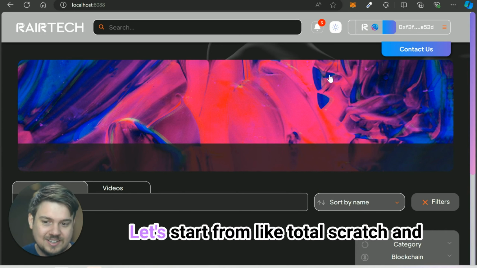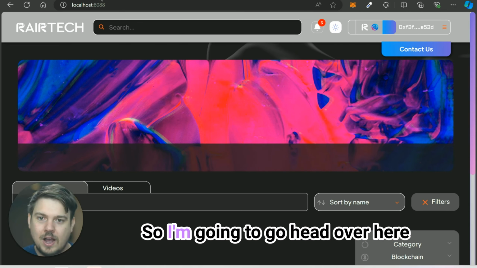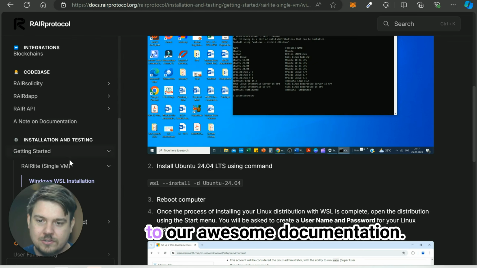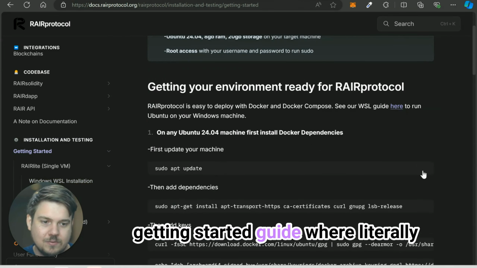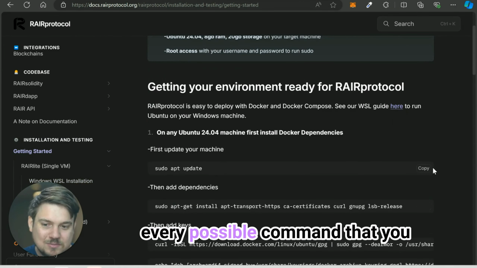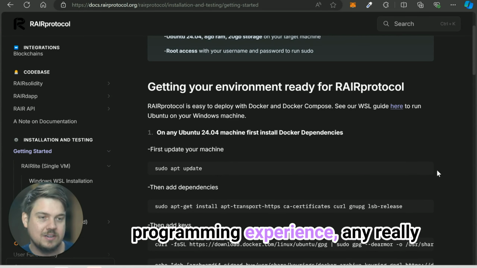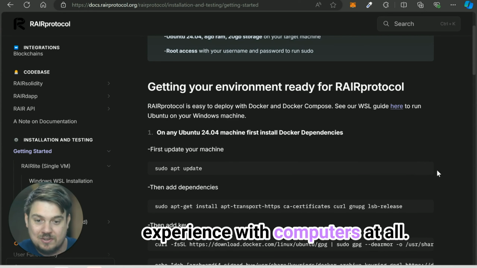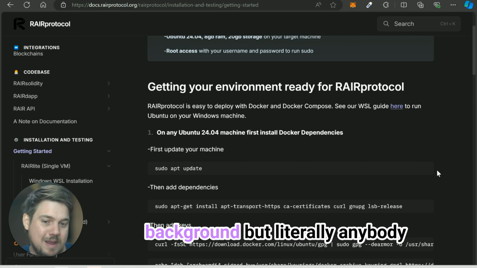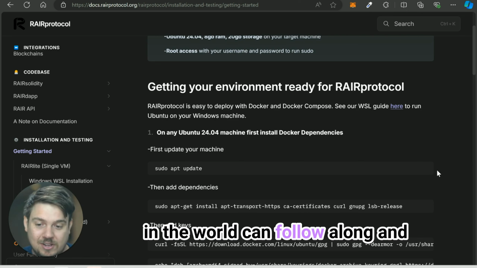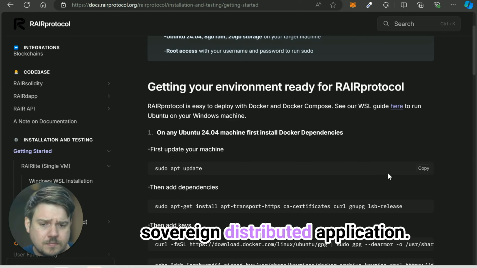All right, so let's do it. Let's start from total scratch and then install everything step by step. So I'm going to head over here to our awesome documentation. And we'll see here that we have this getting started guide where literally every possible command that you could need is all sequentially in order. So you don't need any programming experience, or really any experience with computers at all. It does help if you want to extend it or modify it to have some computer science background. But literally anybody in the world can follow along and run their own entire self-sovereign distributed application.